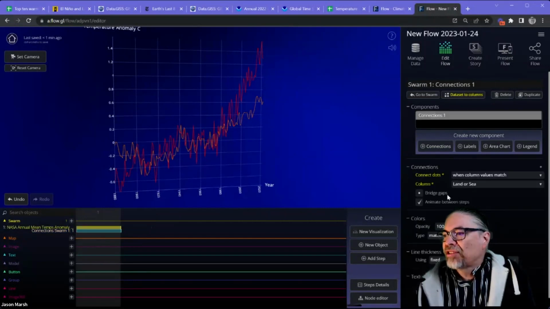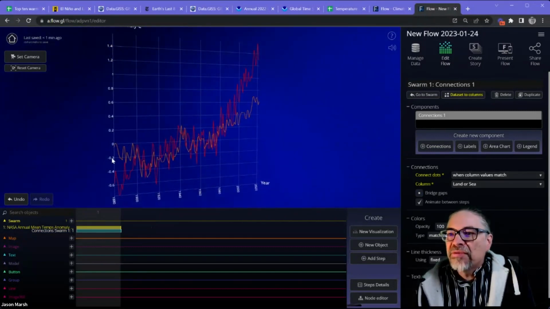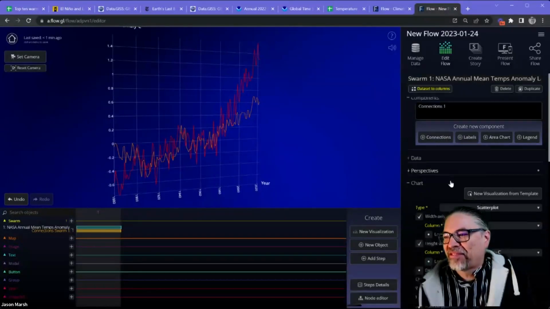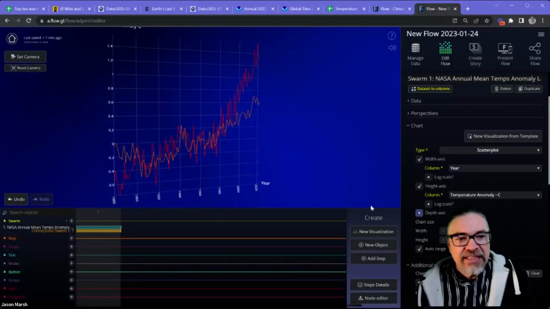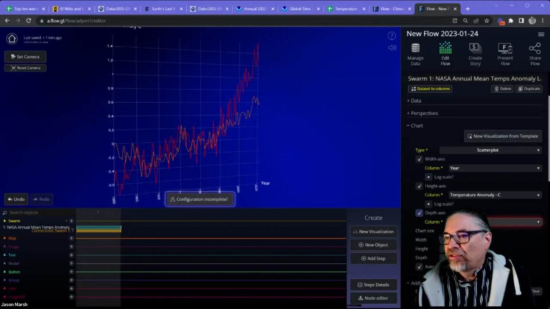You can select the connections, and you can see that we're connecting the dots when the column land or sea matches. So we've got 2, one of these is land and one of them is sea. And the swarm has this component. Once you get this idea down, it really helps flow make sense to you. You can see that we've got 2 axes here. Let's add the third, which is the land or sea.